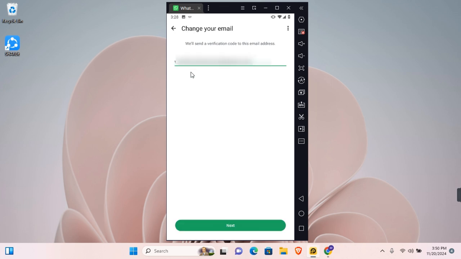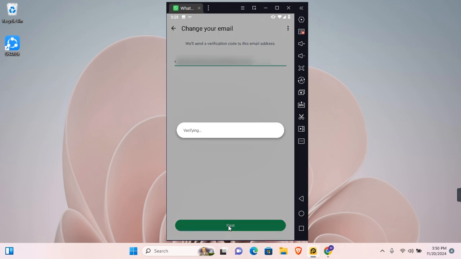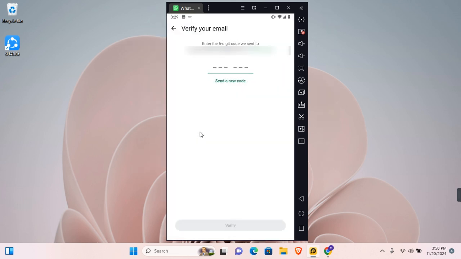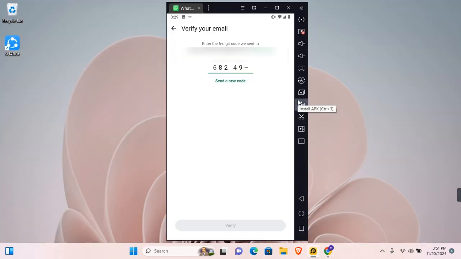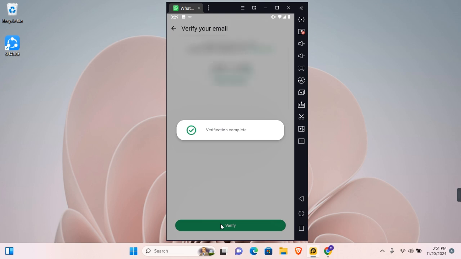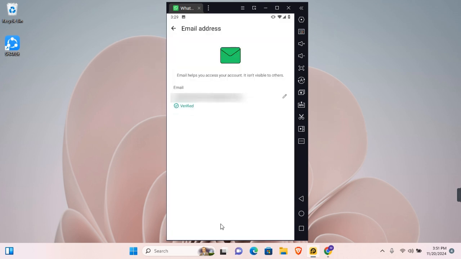Enter your email in this section and then tap on Next. Now a verification code will be sent to that email address, and you need to enter the 6-digit verification code that was sent to the email you have provided. You will need to check your email for the verification code. Enter the verification code that was sent and tap on Verify. Your verification should be successful at this point, and your email will be linked to your WhatsApp account.